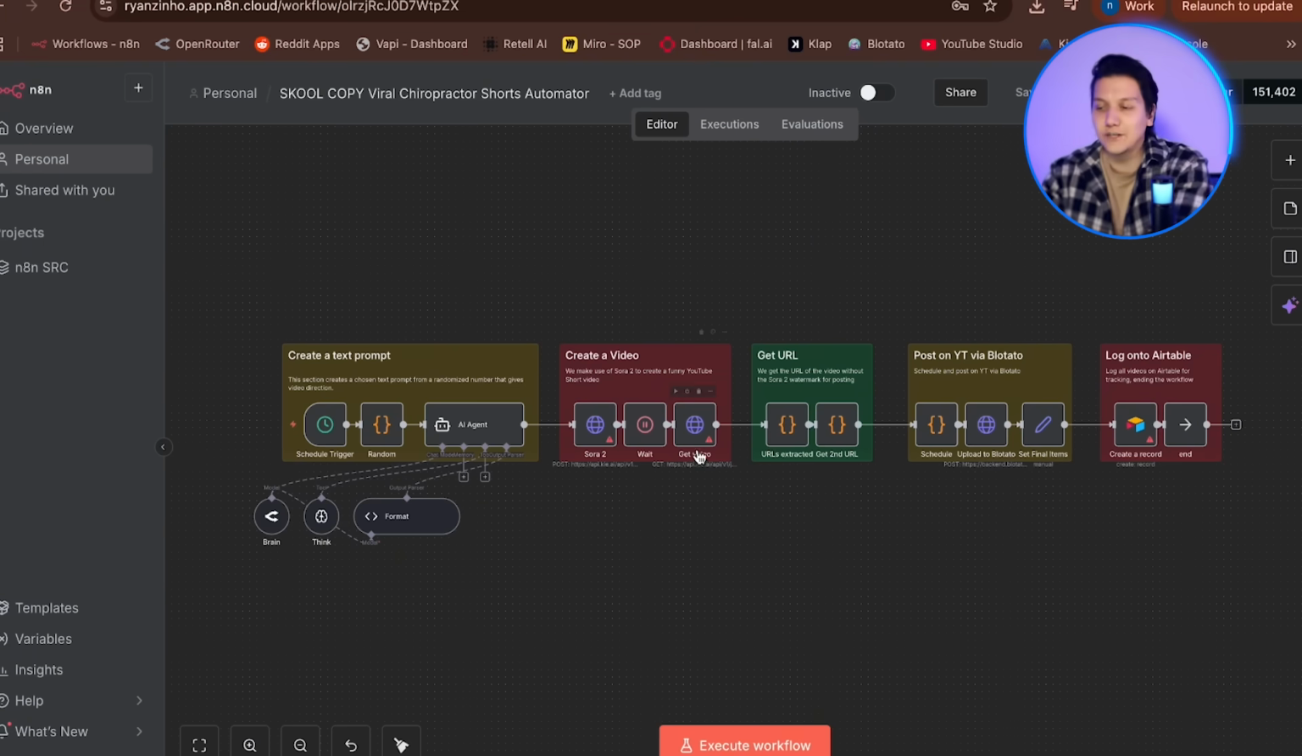And after the video finishes rendering, then the system grabs the clean file, it uploads it securely to Platato, and it logs everything for you, which is basically the title, the prompt, and the video link, and it neatly puts all of it into Airtable for tracking.